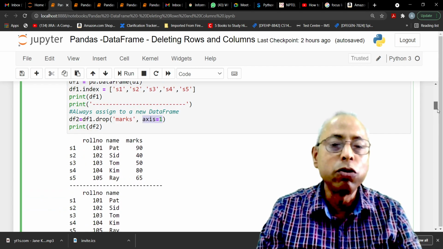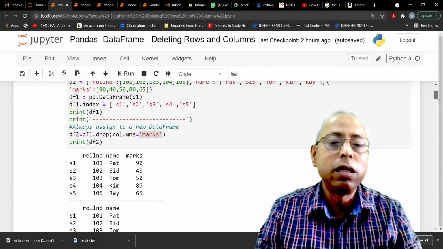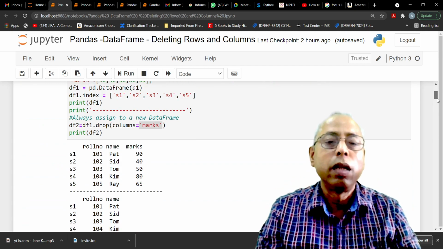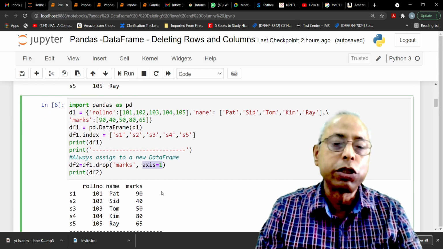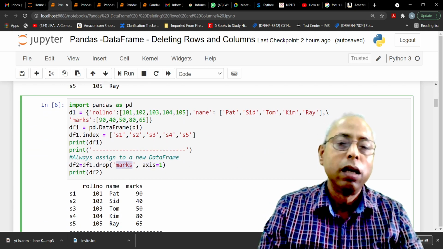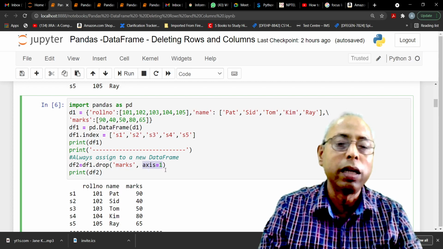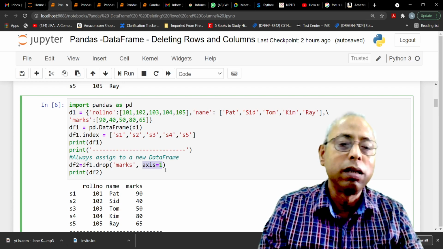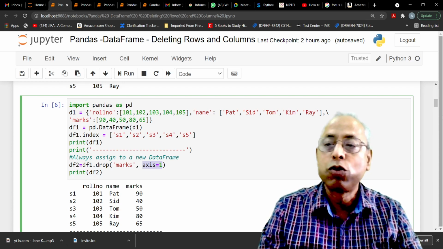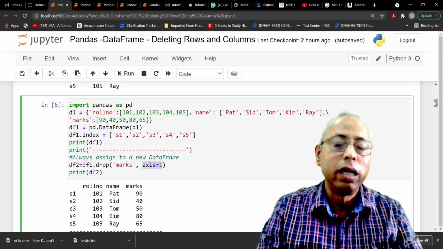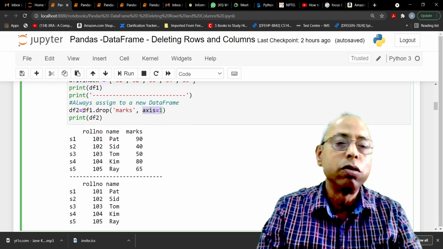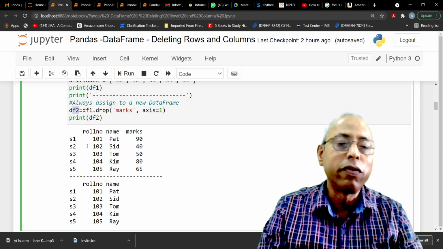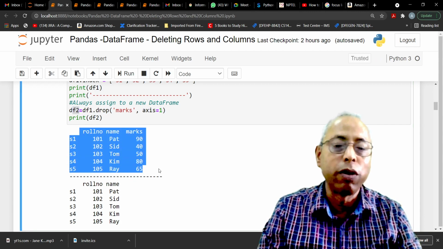So now we have understood there are 2 methods here. In the first method, I am using the keyword parameter, columns is equal to marks. Here I am passing a positional parameter and a keyword parameter, and I am assigning the value of 1 to this axis parameter, and that makes the column marks get removed from the data frame, and the new data frame is assigned to df2. So this is df2, and the original data frame is df1.